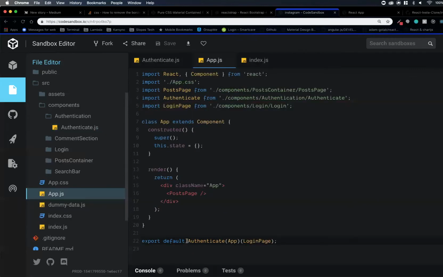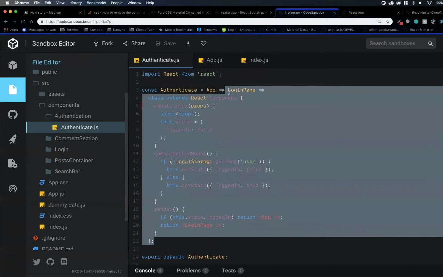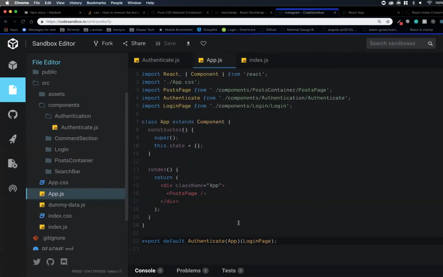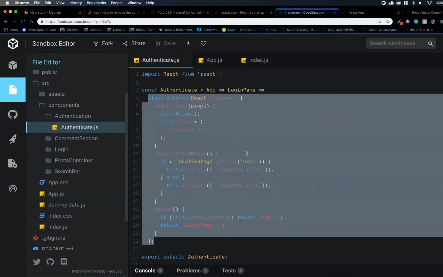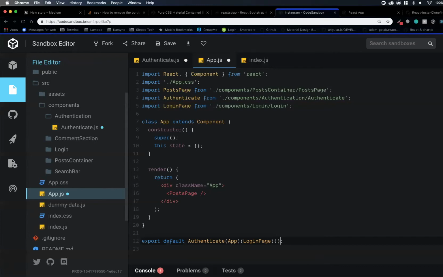So now what's happening is authenticate is being invoked the first time and being passed app. What does that return when we invoke authenticate the first time? It returns another function. So then we invoke that other function that just got returned, and we pass in login page. And what does that return? That returns the class that we're trying to get to. So you could pass in 5 HOCs or 5 components and just keep invoking this. You'd have another invocation here, other components.